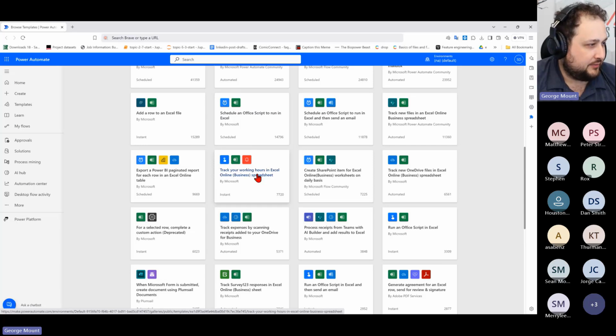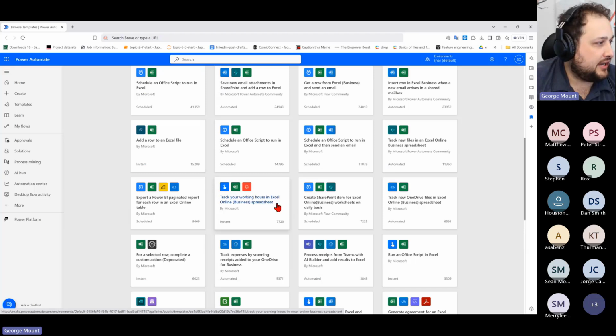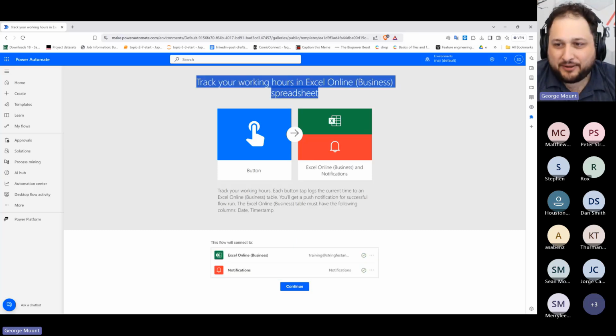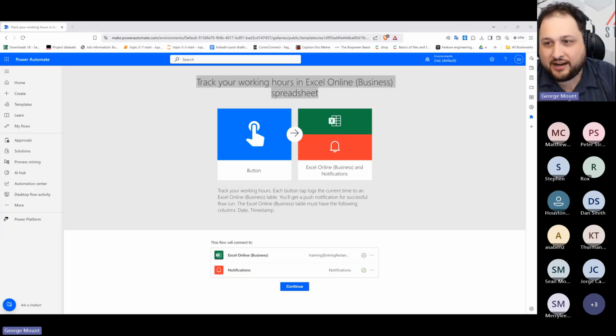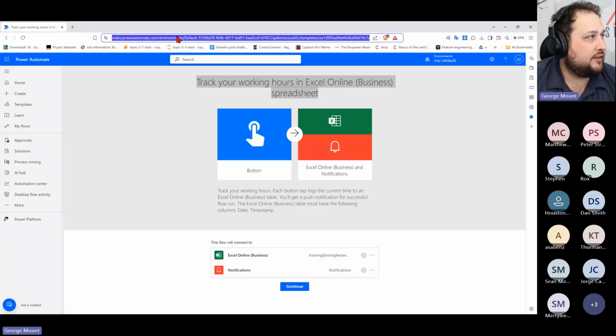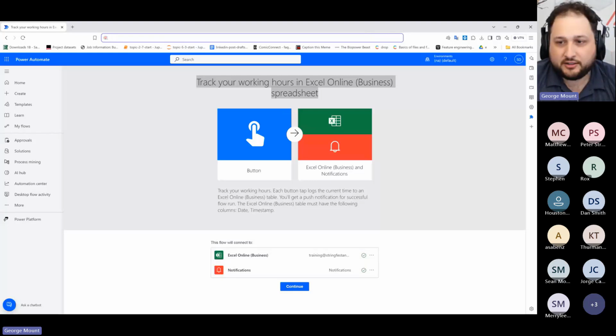What I think I could do is even click on this and then put the link if you don't see it. So again, track your working hours in Excel Online. Okay, I thought I could copy paste that. Okay, let's copy and paste this in there. So that's in the chat. You should be able to just search for that and find it. Or if this link works, you're welcome to use it.